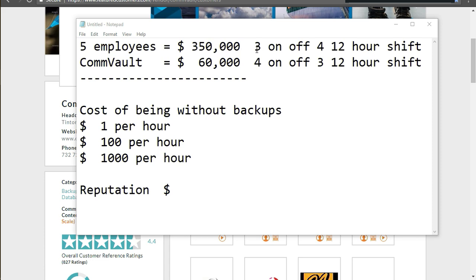So you might have 3 on 4 off, 4 on 3 off. So every other week, you get 4 days off basically, right? Look at that, the benefit. All you have to do is work an extra 4 hours a day for 3 days, or 4 days for that matter.